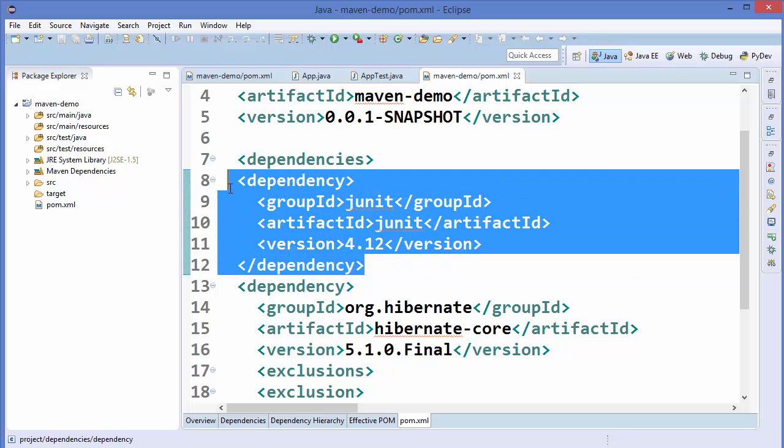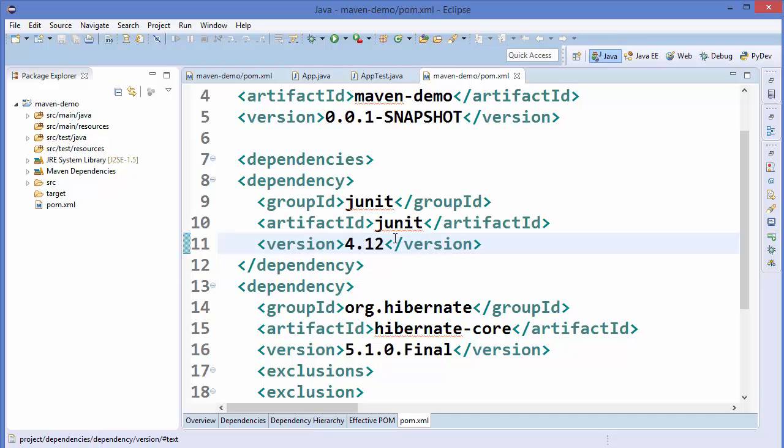Let's say we have this dependency JUnit which we have added for our tests, and we want this dependency to be related only to our test and not to our source files, because we are probably not going to use JUnit in our source code. So we want to limit the scope of this JUnit.